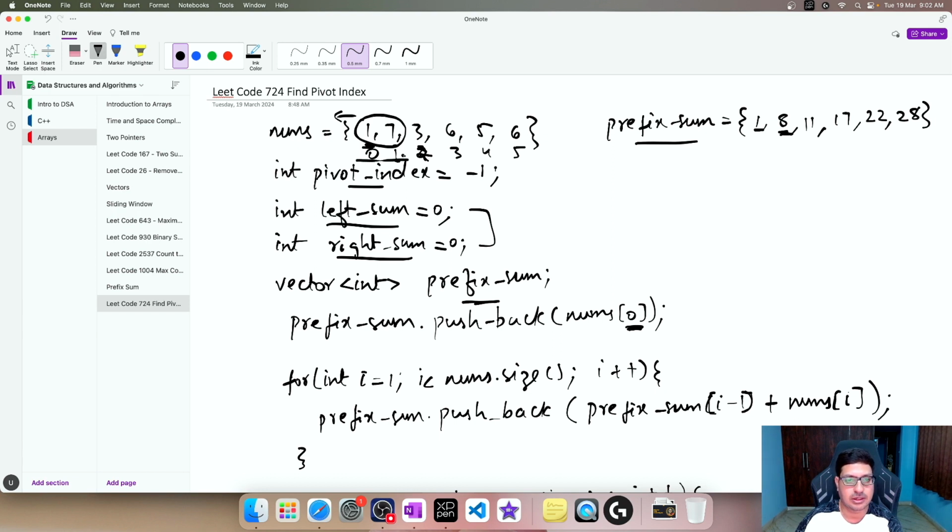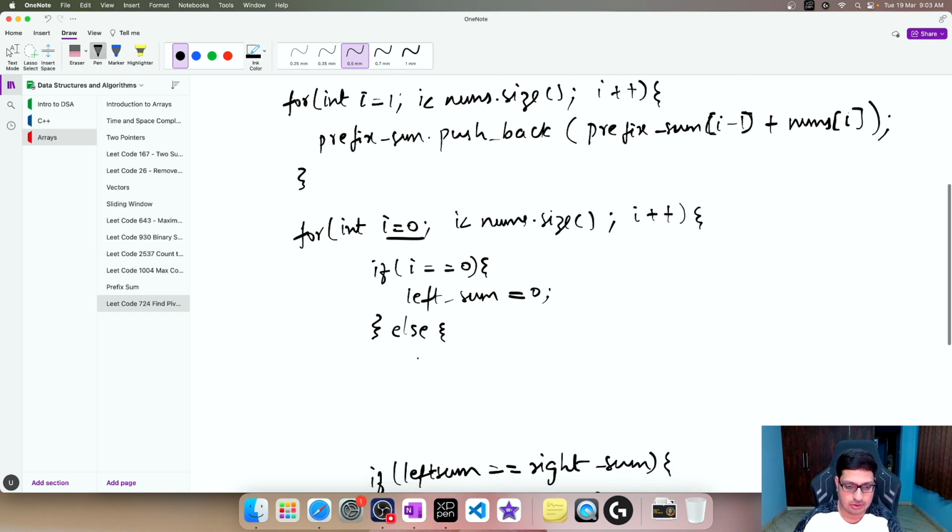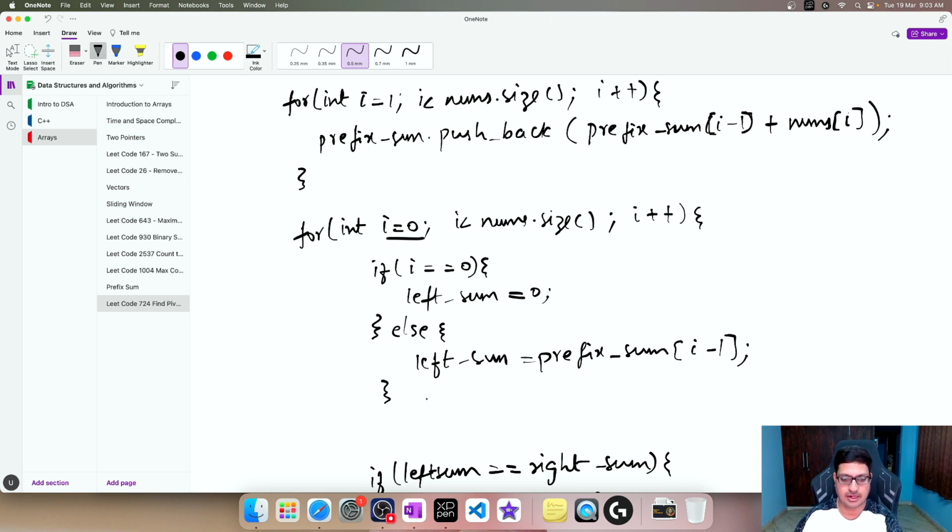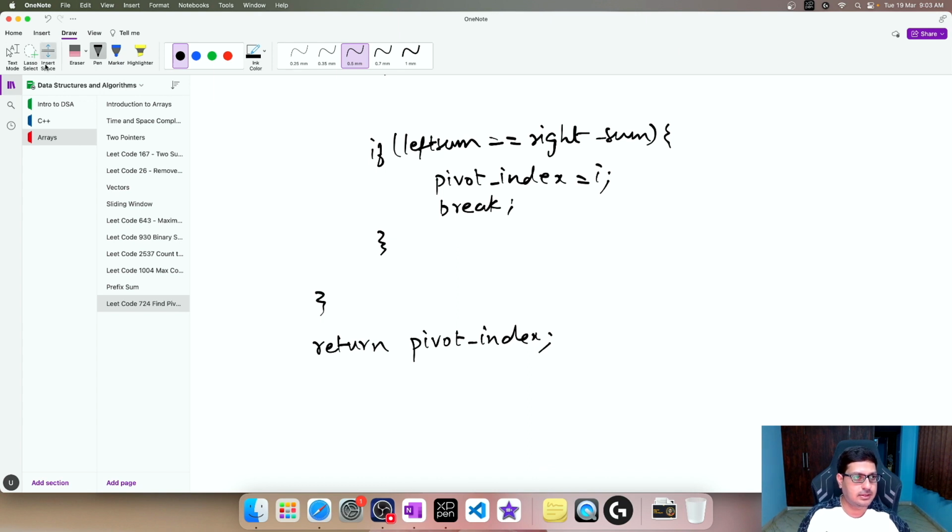So 0 to i minus 1. So i is at 2. So 0 to i minus 1 becomes, if 0, these are the indexes on the prefix sum, i minus 1 is here. So this one will carry the sum of all elements up to that point, right? So we can use that. So left sum equal to prefix sum of i minus 1. So this is the sum of first element up to i minus 1. Okay. So that is my left sum. So how do we get the right sum?